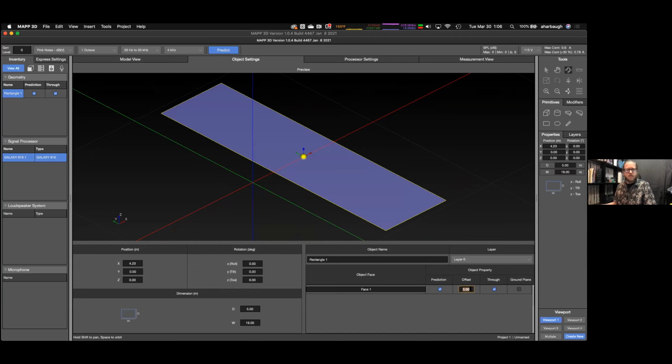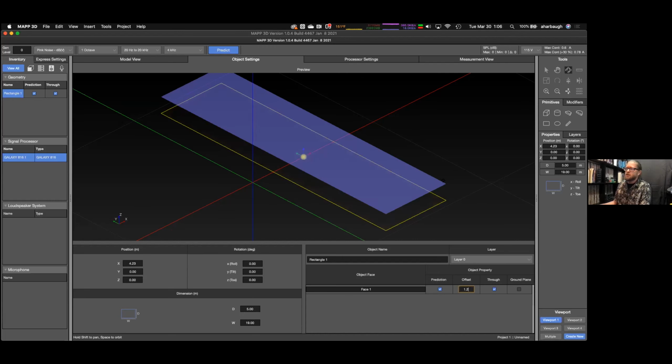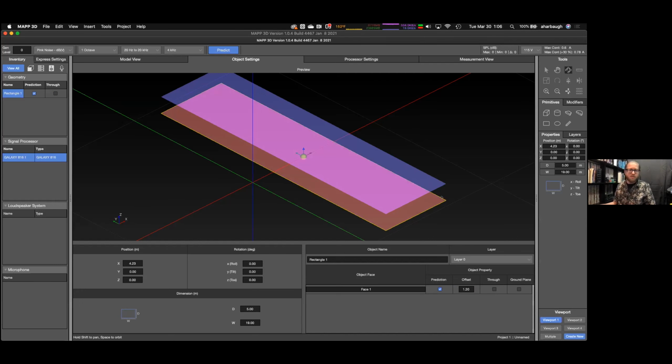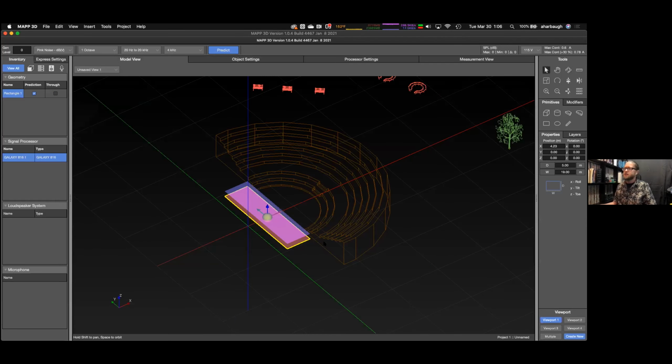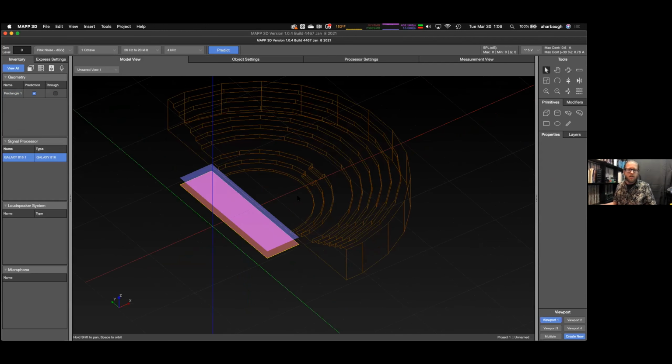We want to define a listener ear height, either standing or seated. I'm just going to pick a seated ear height of about 1.2 meters. And you can see that purple plane levitated off of that rectangle. So that gives me where people's ears are. And one other useful thing is this through checkbox. So when we insert loudspeakers with center lines, we can uncheck this through box, and that will stop the center lines at the listener plane, which is a useful visual indicator that our loudspeakers are aimed at the people, right? And that will turn that original geometry pink. So at its most basic, that is a way to define a listener plane for MAPP 3D.